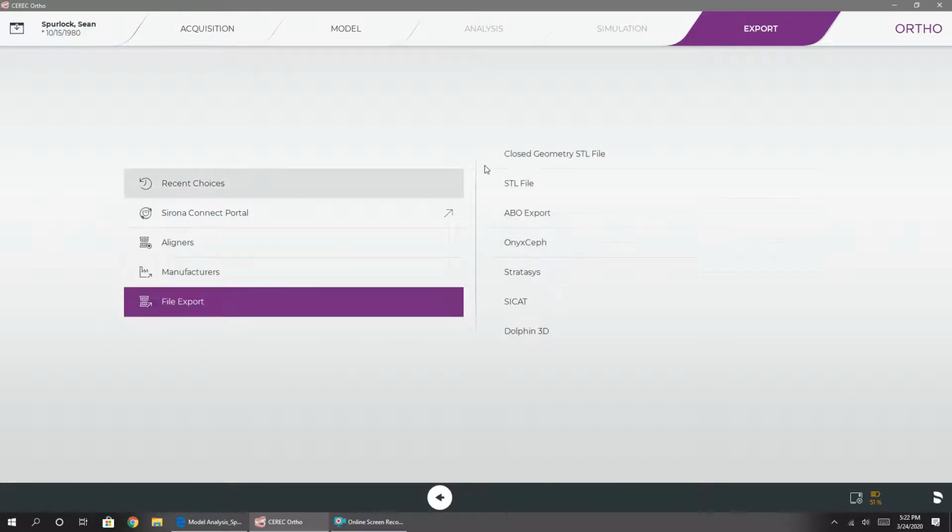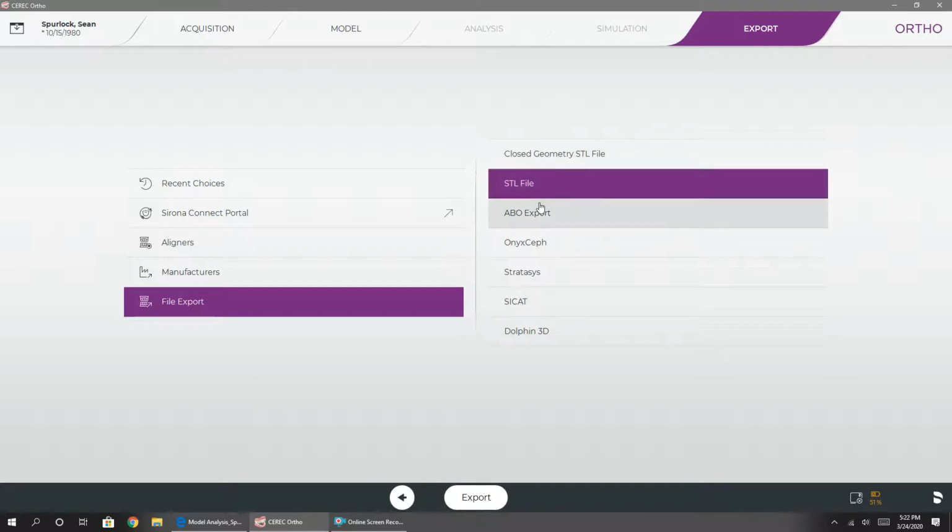So this is nice too. We have the ability directly here to export as a closed geometry file, or as we like to call a waterproof STL file, where this could be sent directly to a 3D printer ready for 3D printing within your practice. Also just generic STL files if you're sending to a third-party software. This is a fully open source file format, so CEREC is open today. That's something that I think we still get chided for unfairly. We have the ABO export as well if you're needing to send this off to the ABO board for review.